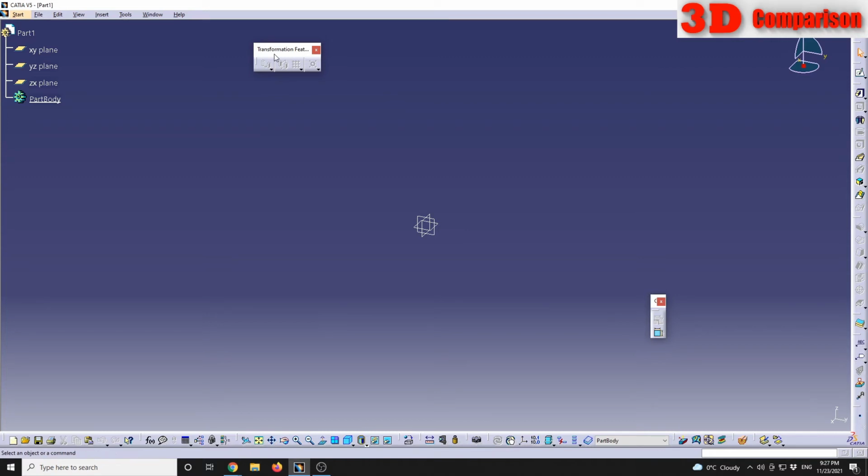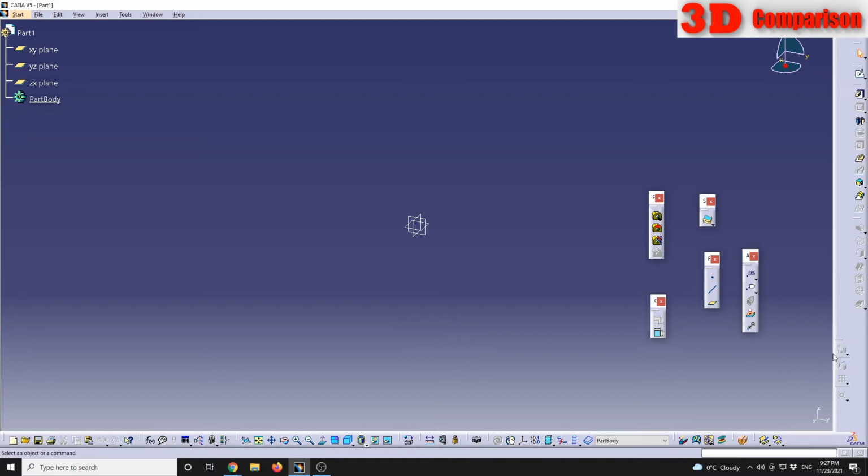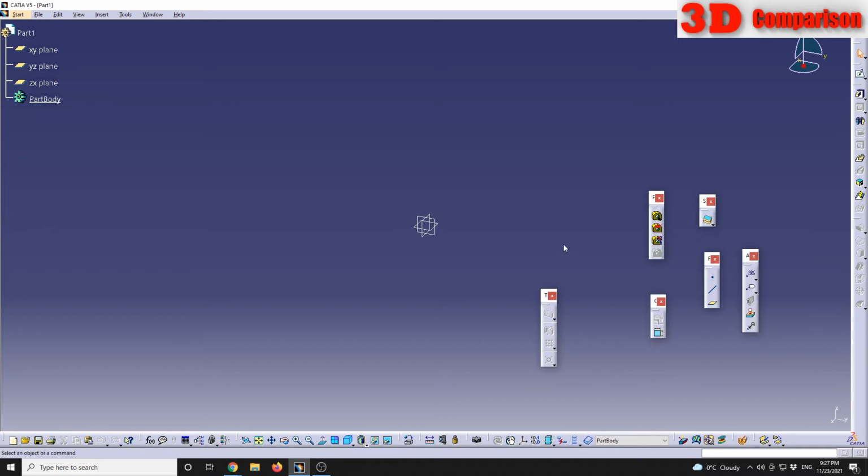If I want them to be vertical again, I will need to drag them again onto the right side, where I can make them vertical. So for example, this section with transformation, with mirror, symmetry, if I wanted to put it over here, and then I will have them again in the vertical orientation.